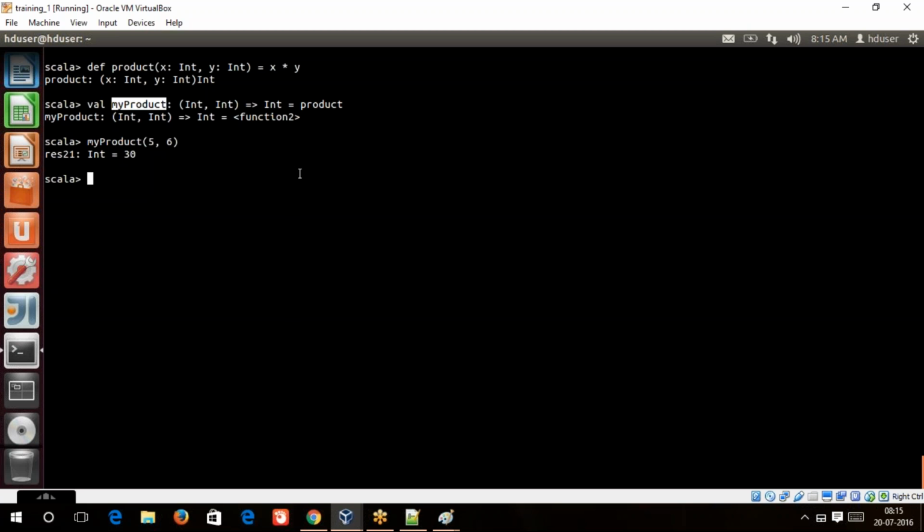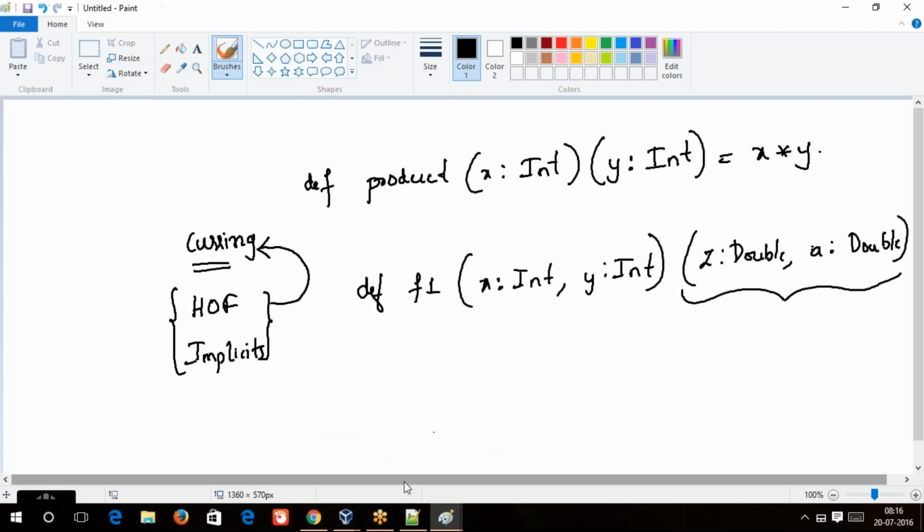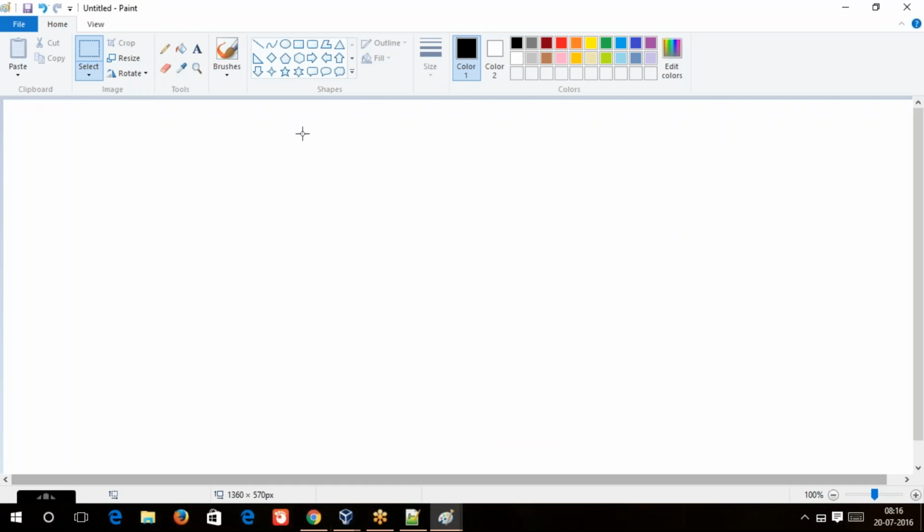Now what we'll do is try to get rid of this intermediate step. We need not create a function, then assign that function to a function object. We can directly create a function object by assigning a value to that. Let's compare it with this. So usually what we say here is, suppose we have 10, we have 2.5, we have Scala here.